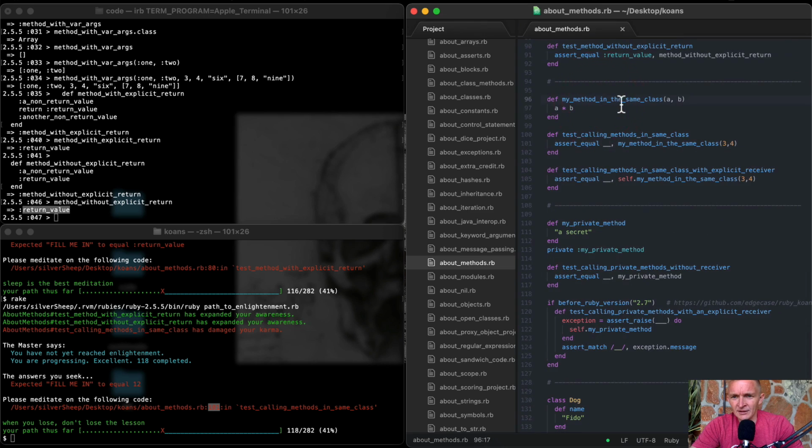So my method is the same class, A, B. Test calling methods in the same class. So assert equal, my method in the same class. What this is saying is it's calling this method here, my method in the same class, and then we're passing in 3 and 4. And then we're going to have an implicit return. We could have the return statement here. It would be the same, but in Ruby you don't need that. You have implicit return, so you can just say A times B. 3 times 4 is 12. And so that's going to be the answer here.